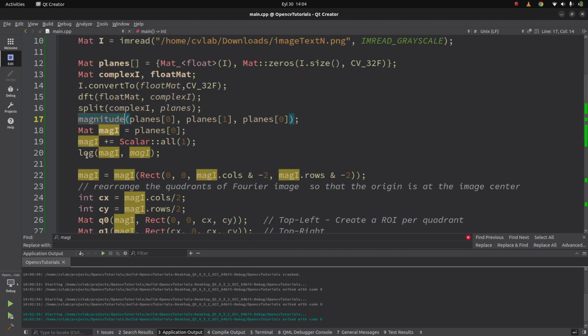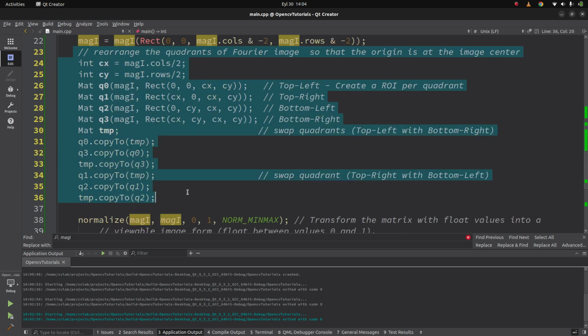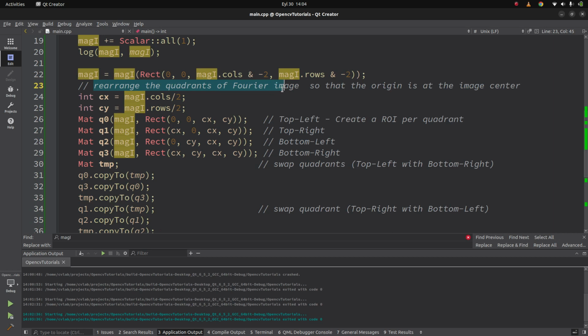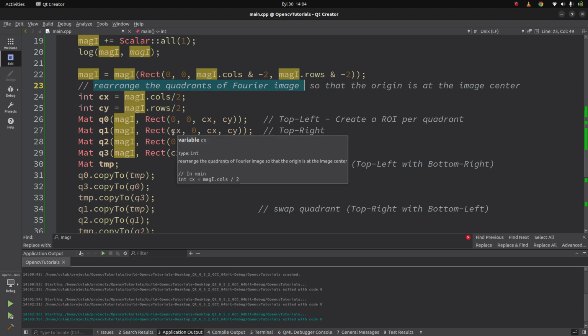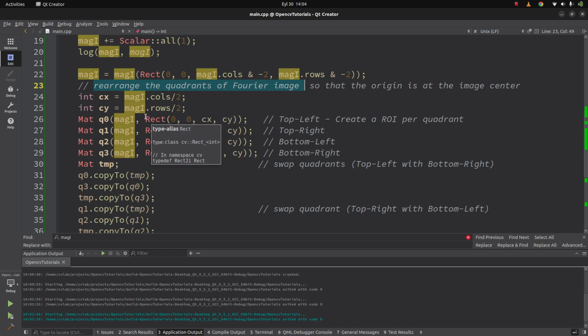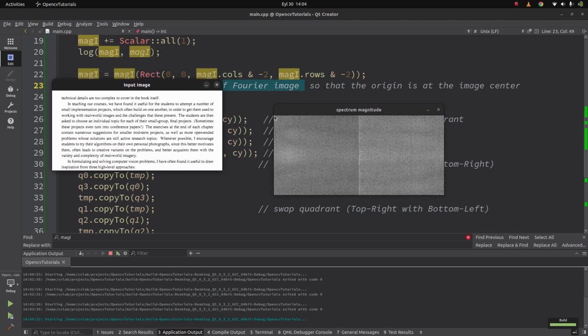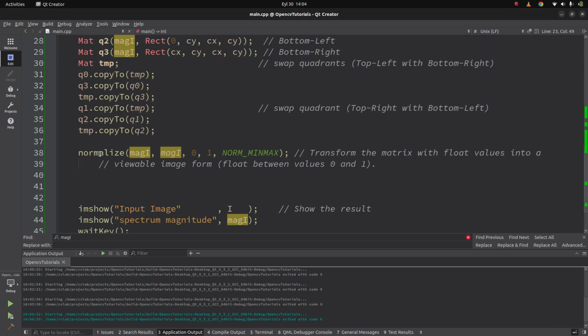For better visualization, they use a logarithmic function, and this is the critical part which I am talking about. Here you see there is also a comment. They are rearranging the coordinates. They are actually shifting. There is a geometrical logic here. They take the point from the top left and move it into the center, because as I said, in the Fourier transform the origin starts from here. They need to get it back into the center, and they do that here. At the end they do normalization. You can also use different ways to visualize the output image.